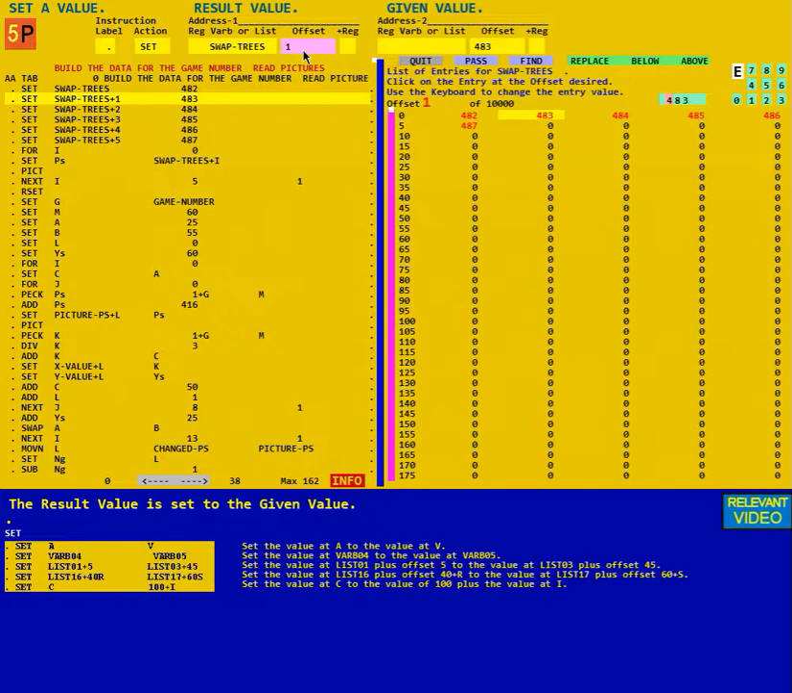Here it said the offset was 1. Well, it shows us the list of swap trees. Here are the 6 of them. And it also highlights the one that we've already selected at offset 1, 483. And here you see the instruction has already been executed, so it already put 483 at offset 1 in swap trees. All right. This tells you about how the data got there.